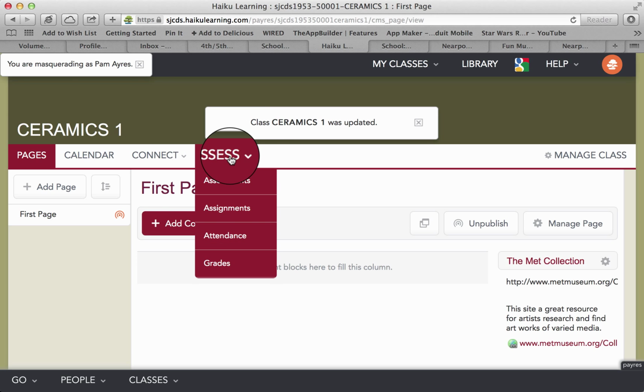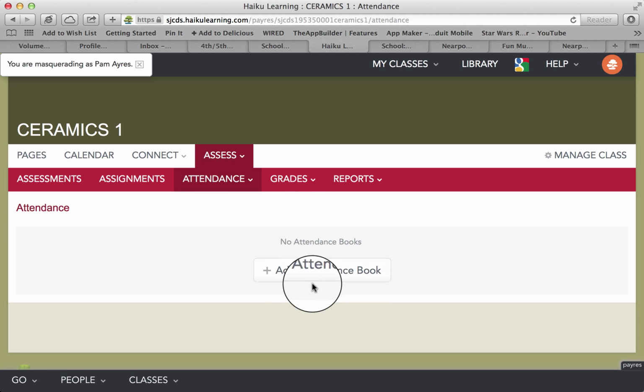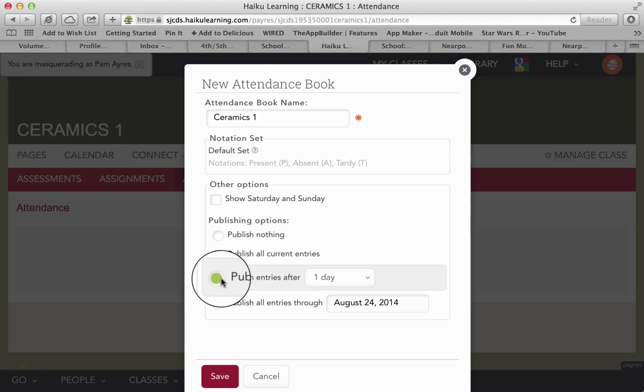I'm going to go to assess, and I need to make sure I have an attendance book and a grade book. So when I click attendance, notice there's no attendance book here. So I'm going to click add attendance book, and I'm going to name it Ceramics 1. All right. And I'm going to publish after 1 day. That's my preference. You can publish it immediately, but I think 1 day gives you a little bit of time. This way it's published the next day.